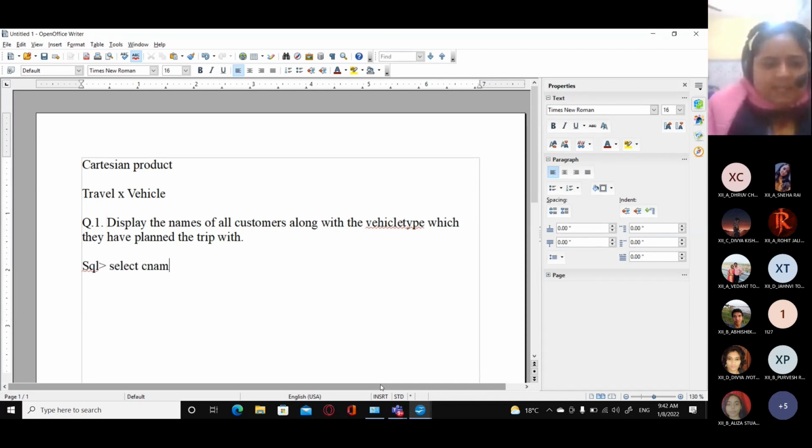Select name, comma, we need vehicle type. From now, over here we will be writing travel, comma, vehicle. Because two tables are there, hence we will write travel, comma, vehicle. And if I just end the query over here, it will give me the Cartesian product. That is the result which you just saw in OpenOffice Base, that each record of the travel table being connected to each record of the vehicle table.